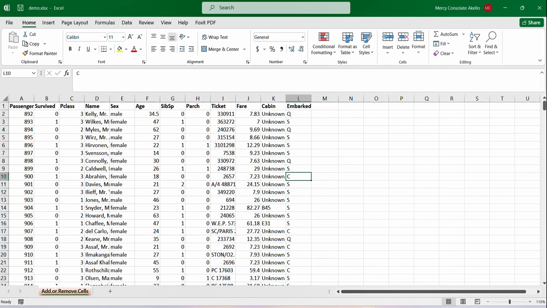In today's video, I'll be showing you how you can add or remove columns and rows in Excel.